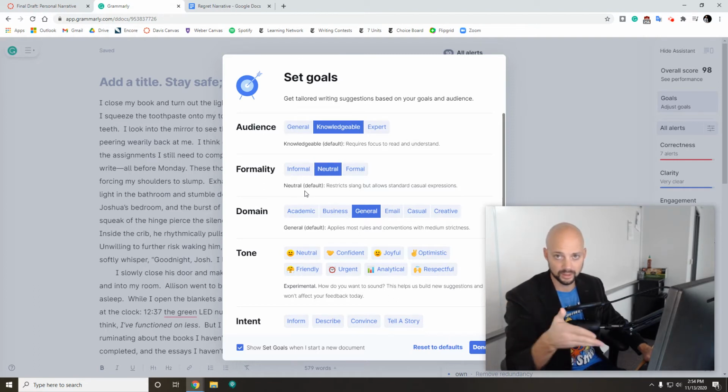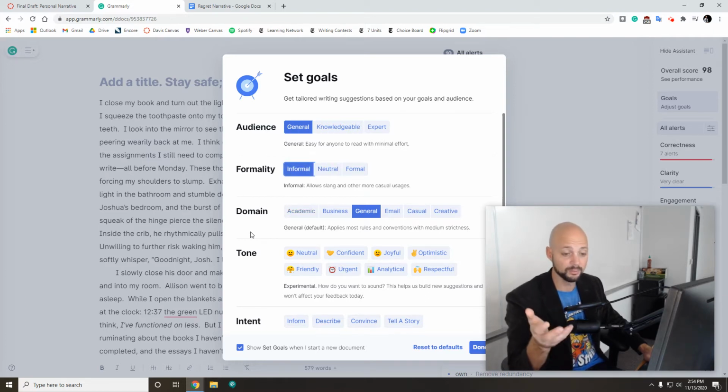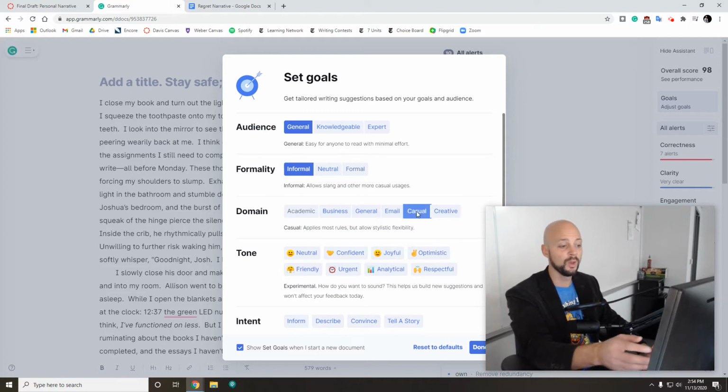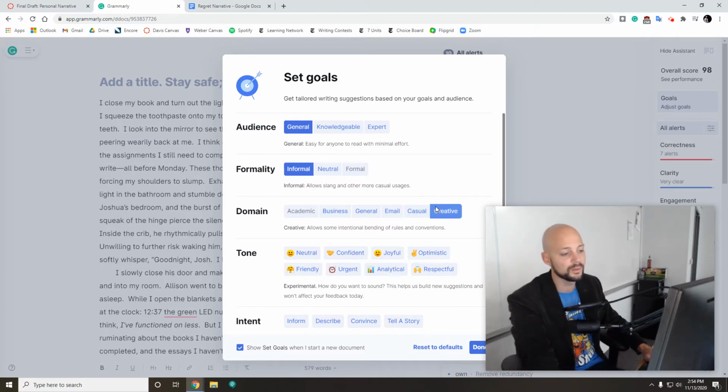Otherwise, the goals dictate which algorithms it applies to your essay. So your audience is probably going to be general. Your formality, typically essays are informal. Or I'm sorry, not essays, but personal narratives are more informal. So make sure you click that one. Domain, it's not academic, not business, not even. I would go either casual, which applies most rules but allows stylistic flexibility. Creative, it's a little more loose with that, allows some intentional bending of the rules and conventions. Maybe go casual.